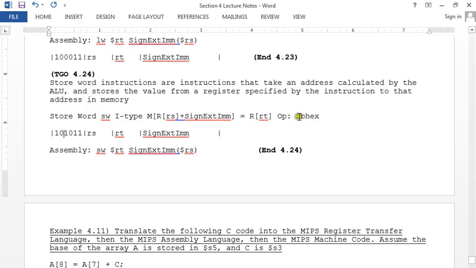And so, let me separate this out. The opcode for store word instructions is 2B. So what is B in hex? Yes. So now we translate down here, 101011.